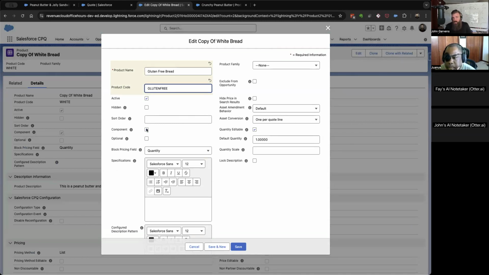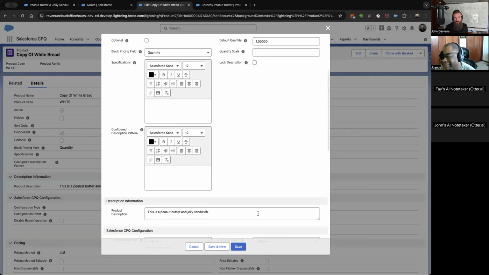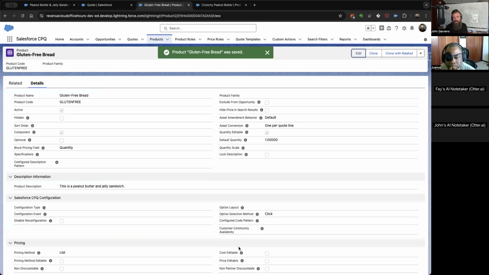It's active. It is a component because it is sellable only inside of a bundle. We don't sell bread a la carte. If you want bread, I'm going to put a hyphen here. I feel better now. We got our gluten-free bread. And okay, my product descriptions are off, but I don't really care about that right now. This is a sandbox anyway.